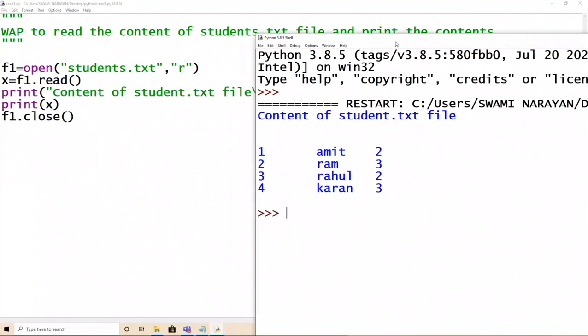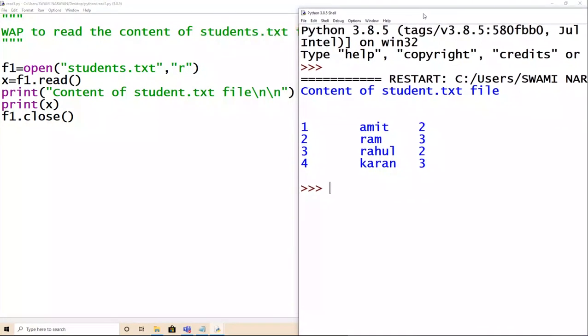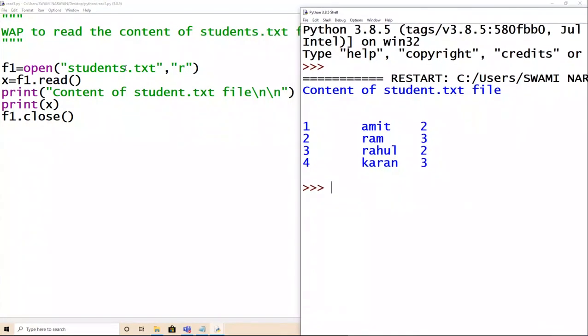We can trace this program easily. How is it working? First of all, it has opened the file students.txt in read mode and created the link with a file object, that is f1. And now f1.read means the file object which is pointing to students.txt, please read the content of the entire file. This is the meaning of f1.read. And now we have stored it in variable x.